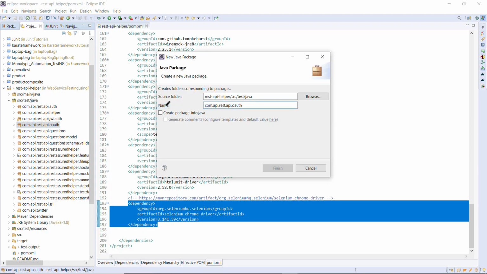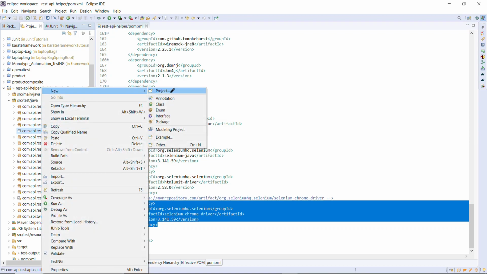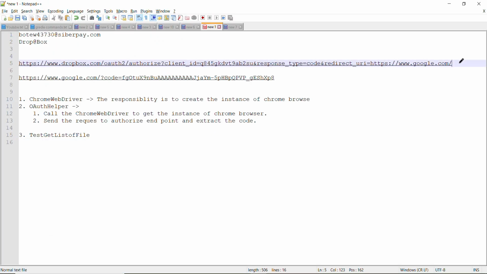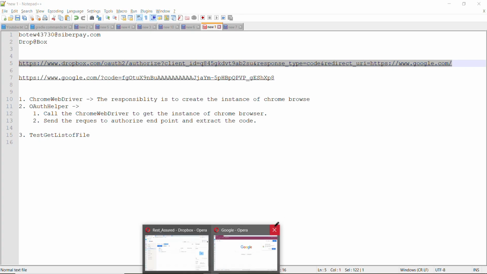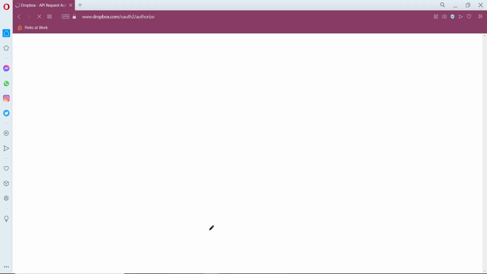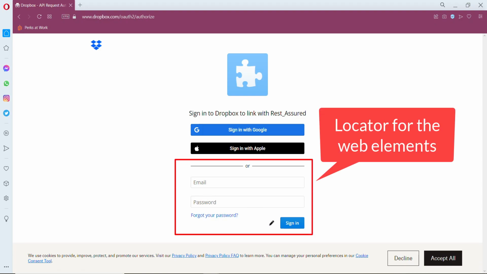And let me call it OAuth 2. Inside this package, I'm going to create a class called Chrome WebDriver. So when I open this URL, which has the information about the client ID and redirect URI, Dropbox automatically redirects me to the login screen. And in order to interact with this web element, we need a locator. And I have already captured the locator for all these web elements.